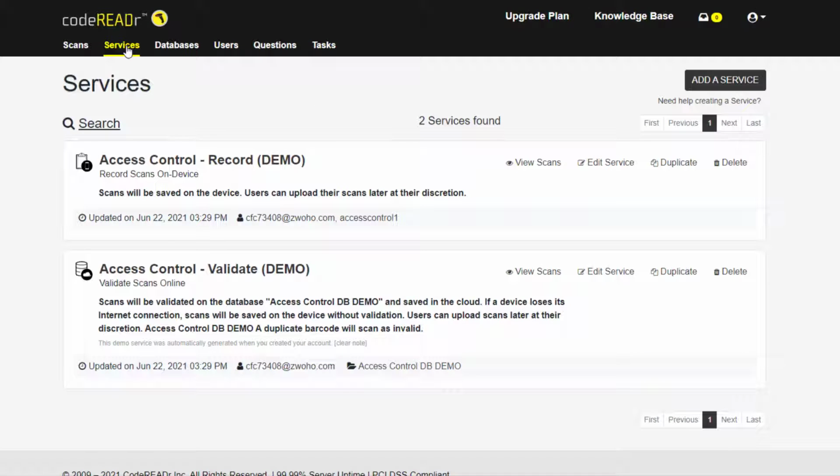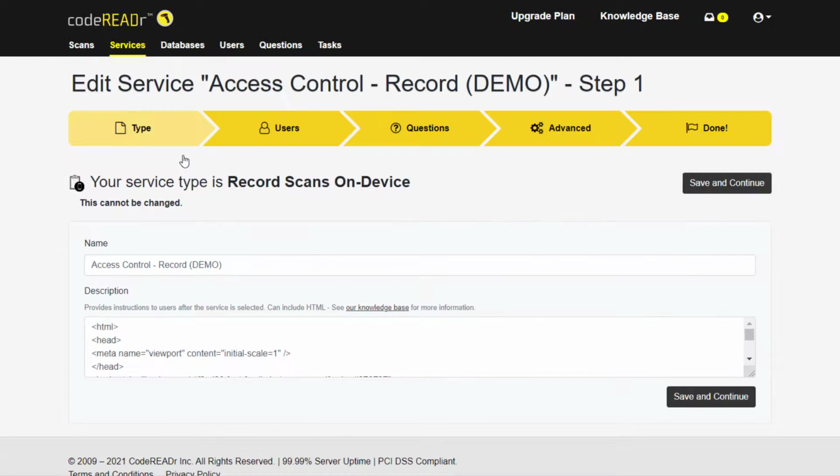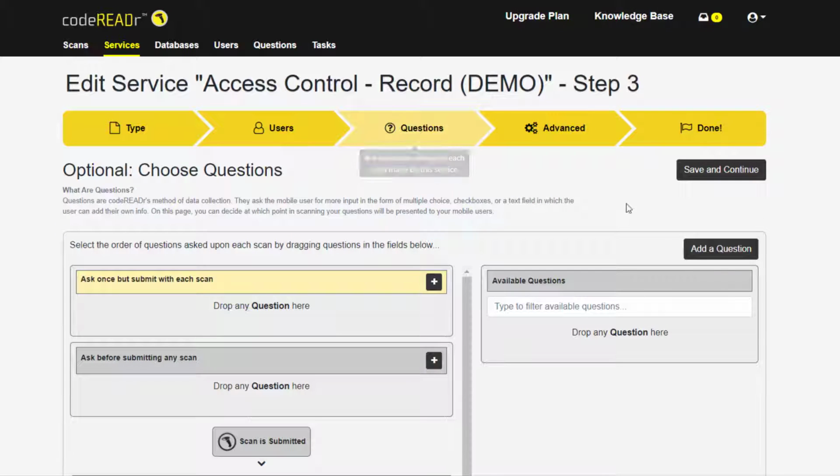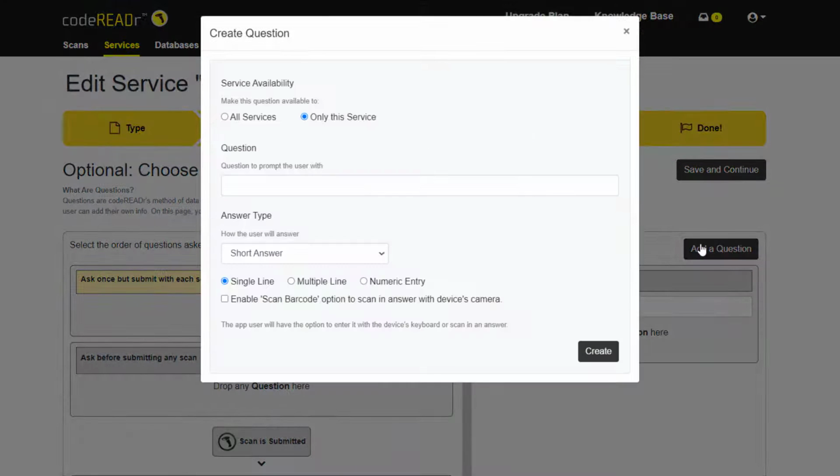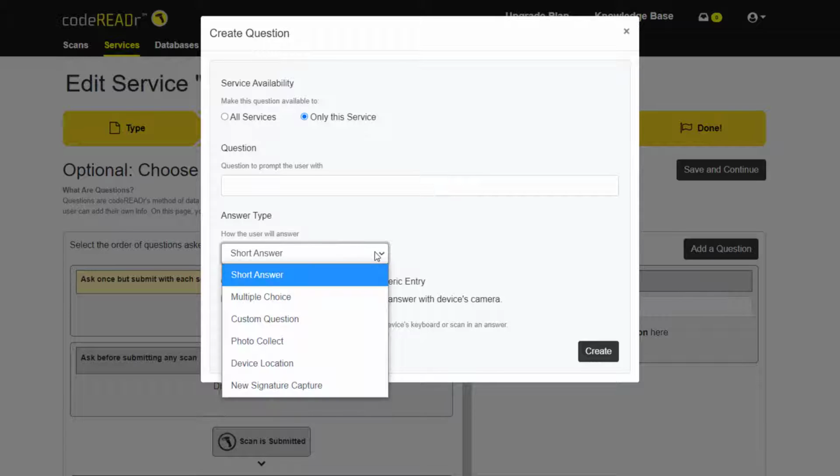We'll go back to our record service and click on the questions step. From here, we can click Add a Question. We'll see the same available options from the questions section of the website.